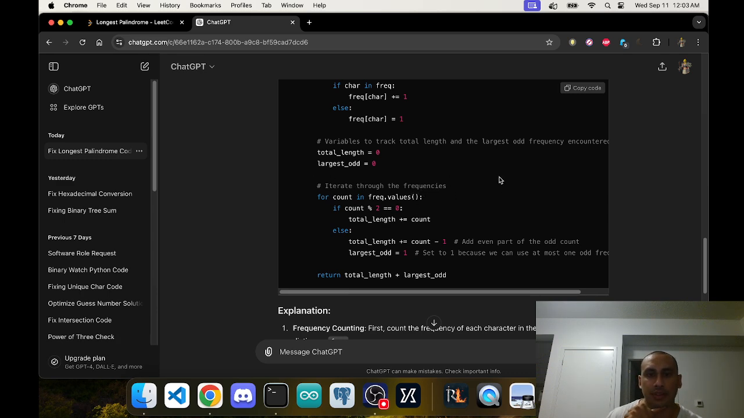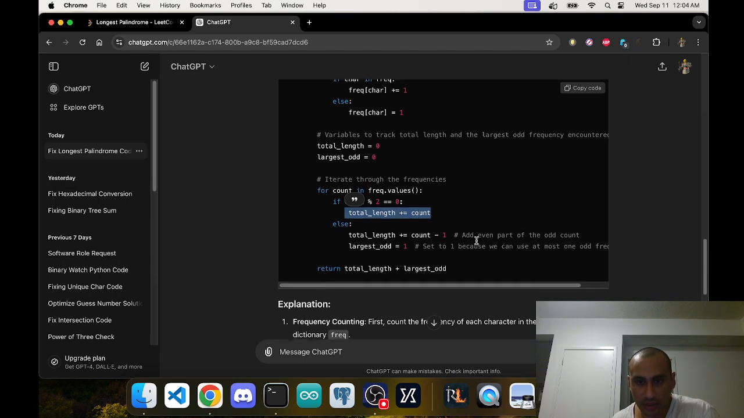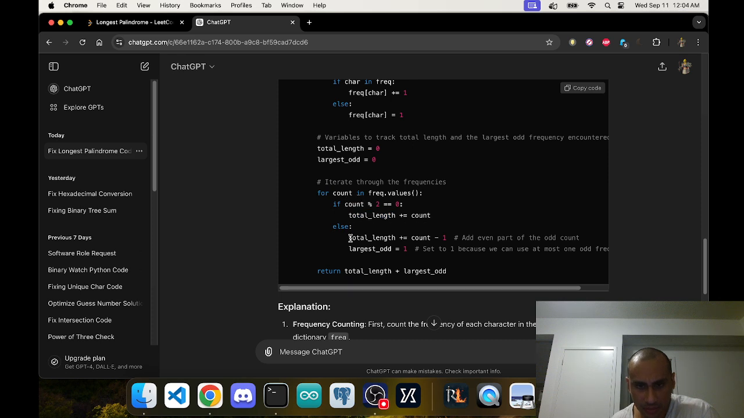Iterate through the frequencies. Okay, count frequencies dot values. So I did key value pairs, which is the same thing, because I go dot items just in case I want to use the values. You could go dot values. Dot items lets you extrapolate into key or values. Dot values lets you just look at the values as it is. So count % 2 total length count. Okay, it's doing the same thing I did. Else total length equals count - 1.